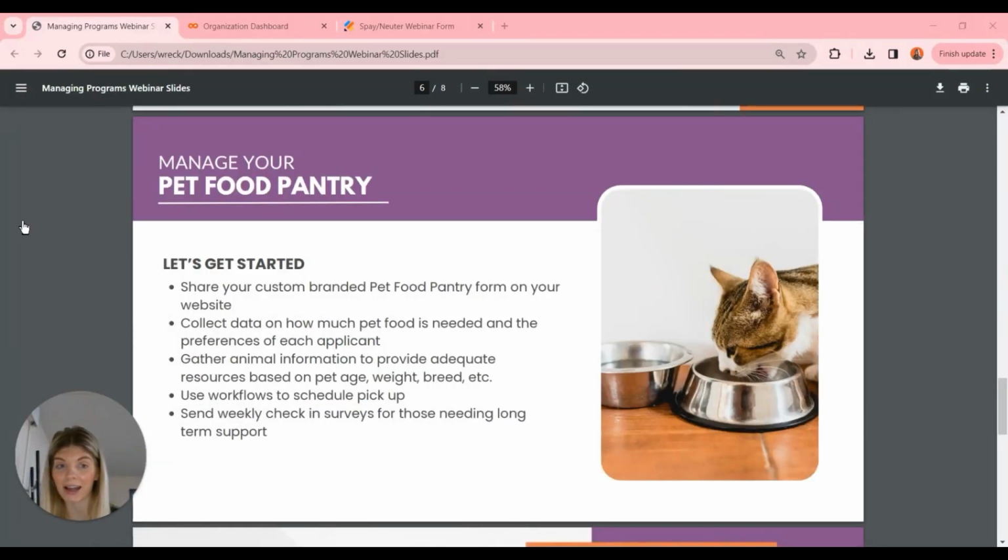So now we're going to be looking at how you can possibly manage your pet food pantry. And as you can tell, these are all pretty similar and really based around the forms, which I will show you guys an example of in just a second. But these are really the base of how to save so much time when working with your outreach programs.